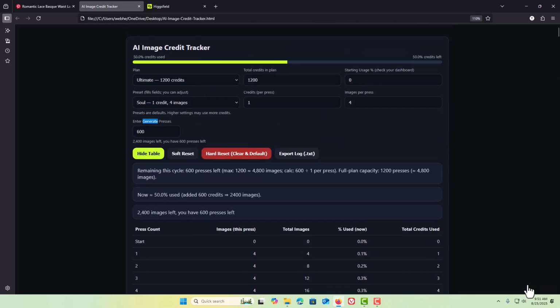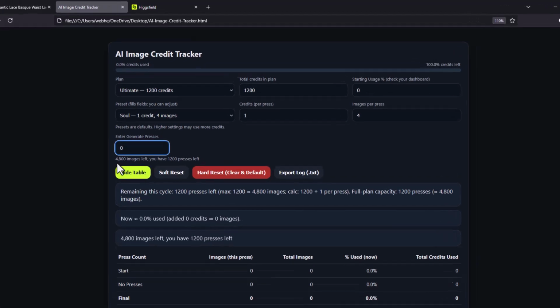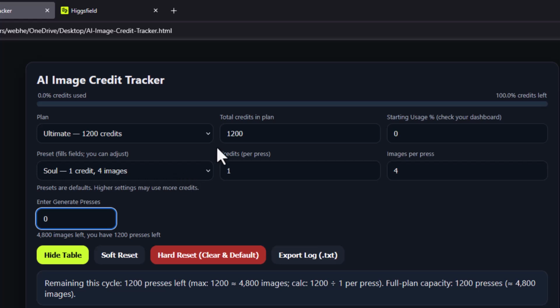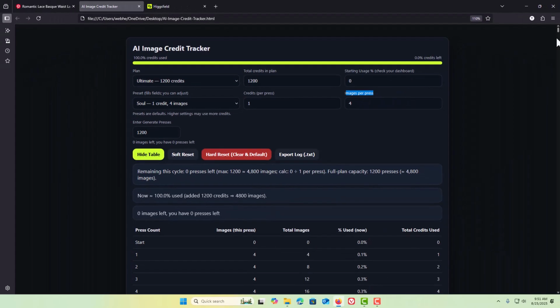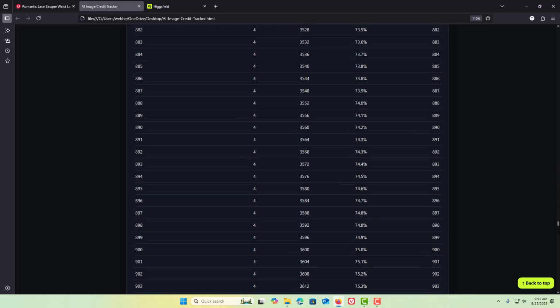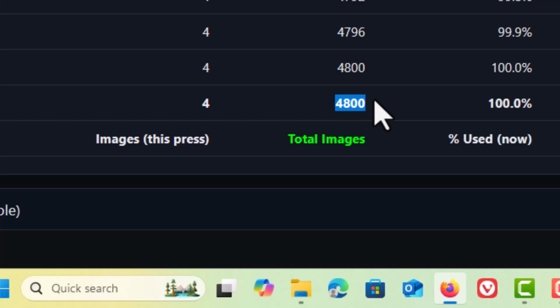I'll go back to the top. Now remember, I said at 0 I'm going to get 4,800 images. So we're going to go back, and remember this is the maximum plan you're going to get here. So if I put 1,200 in here, and I press that 1,200 times, at 1 credit for 4 images, I go way to the bottom, I'm going to get 4,800 images.